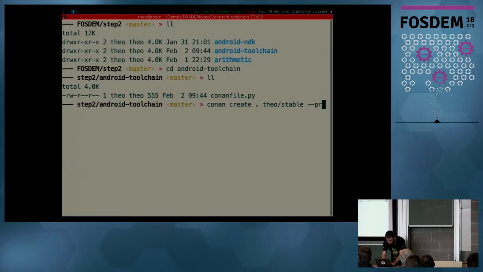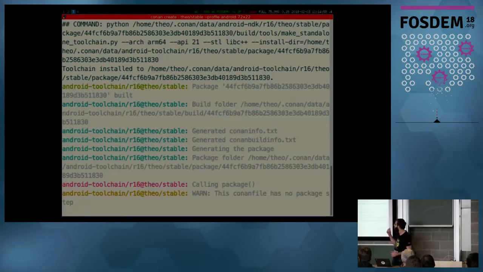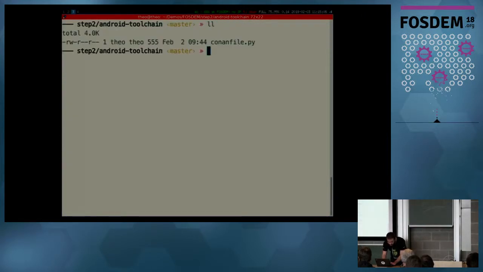And have my Android profile. I'm cheating a bit because I only handle one toolchain, ARM64, and that's it, for sake of simplicity. And then I have my toolchain, so I can show you inside my local cache.